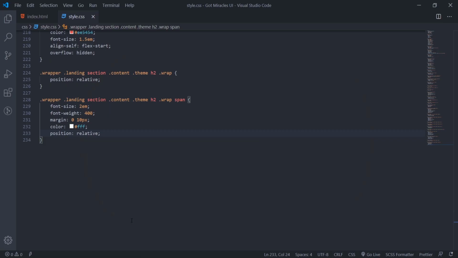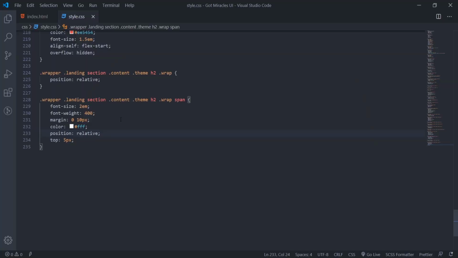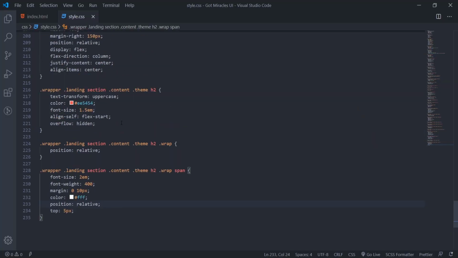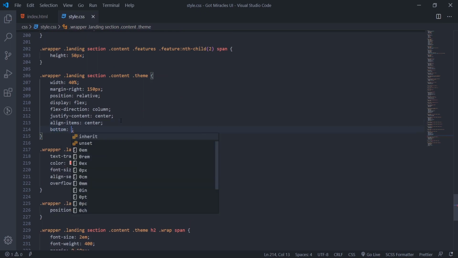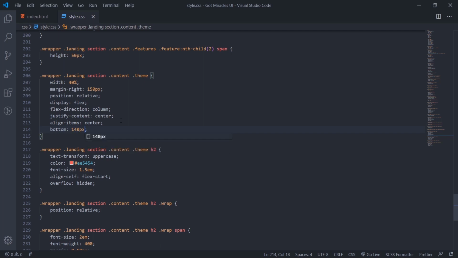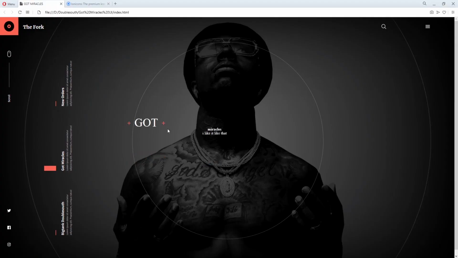We need to push this a little, so I'll come here and set top to about 5 pixels. Refresh. Okay, you see it is centralized. I'll still push this one up a little because it comes down. I'll come here and set bottom to 140 pixels. If I go back, okay, that pushed it.